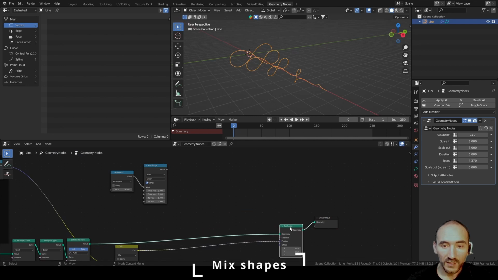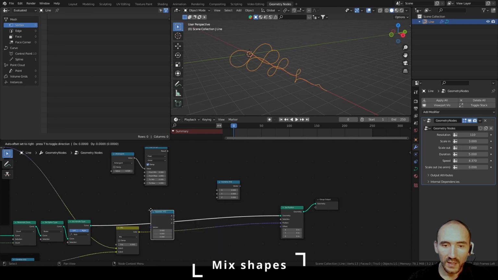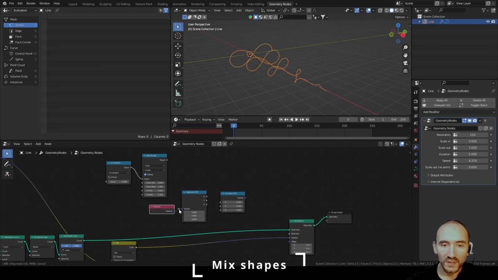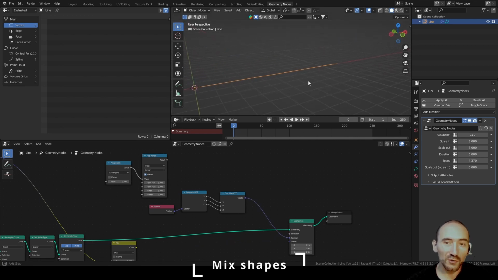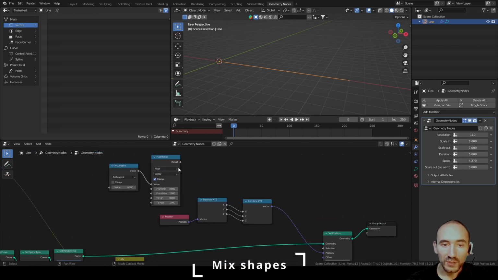I can move this set position a little bit and use a combine XYZ, a separate XYZ, with the original position to show you the behavior of this formula, X in the same way, Y in the same way, X in the same way, and set the position. Okay, this is the original position. So we want to see the arctangent effect that we want to use as a factor in this mix node between the two shapes. So we have to use this as the Z value. If I increase this value, I have 1. If I increase this value, we have 0.